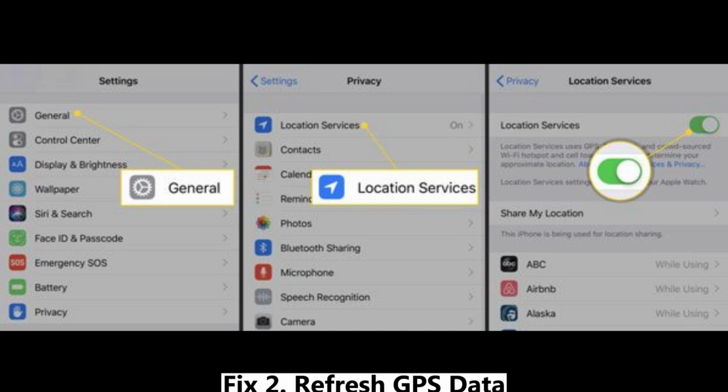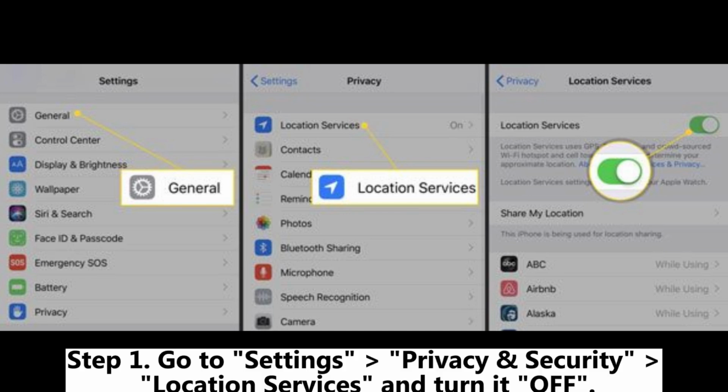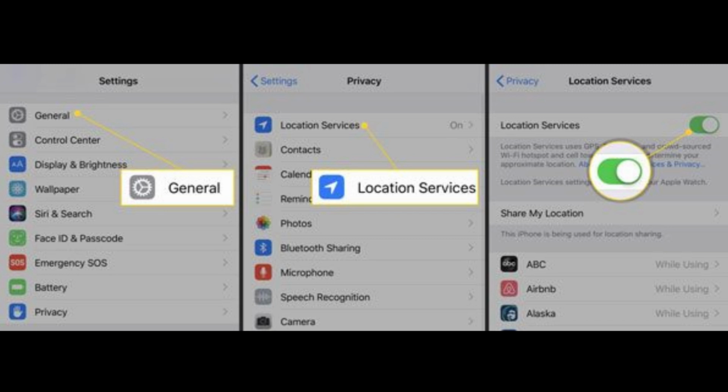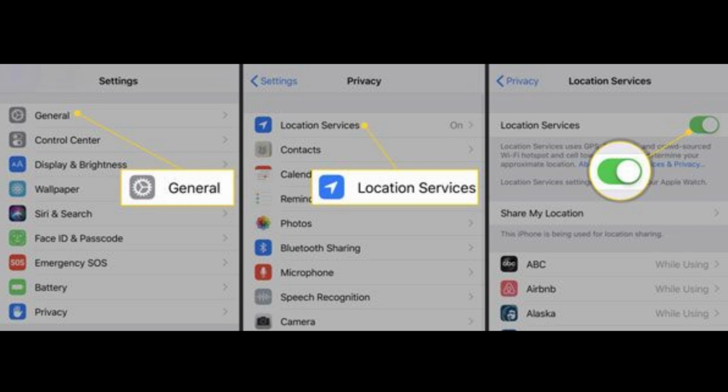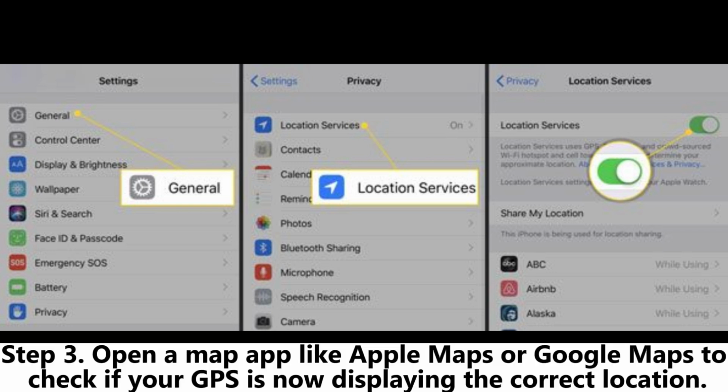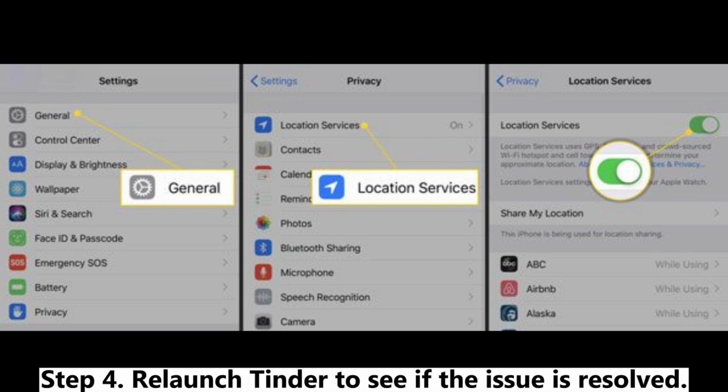Fix 2. Refresh GPS data. Step 1. Go to Settings, Privacy and Security, Location Services and turn it off. Step 2. Wait for 10 seconds, then turn it back on. Step 3. Open a map app like Apple Maps or Google Maps to check if your GPS is now displaying the correct location. Step 4. Relaunch Tinder to see if the issue is resolved.